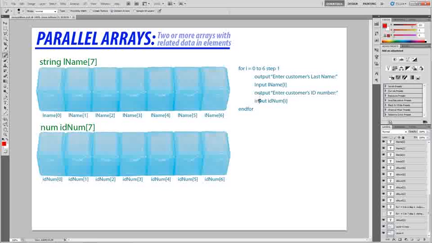The next line is output, which is another prompt, enter customer's ID number. And again, it's going to input the ID number from whoever types it in and place it in the 0, which is in the place for I on this first time around, into the 0 element, which is the first element in the array. So here I've got Johnson for the last name, and then here I have Johnson's ID number. These two are related, and that is the concept of parallel arrays.